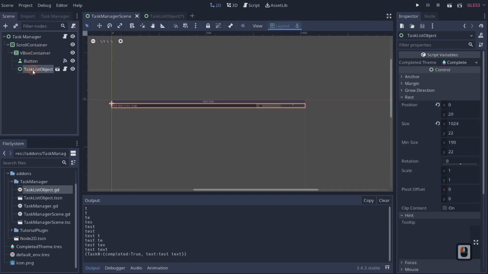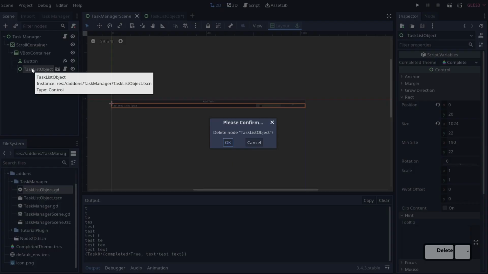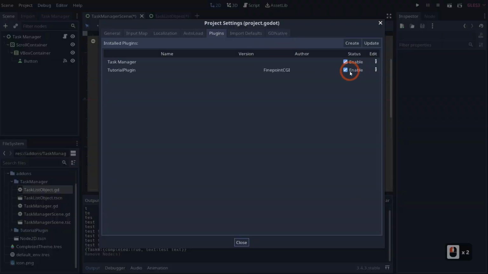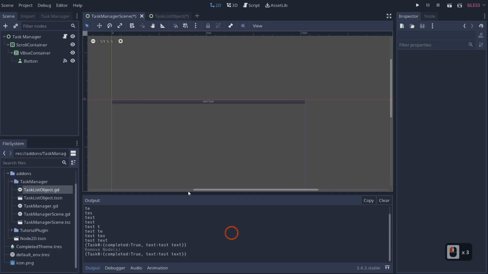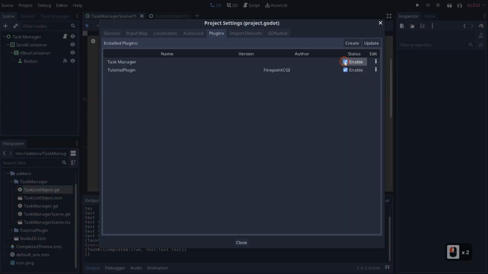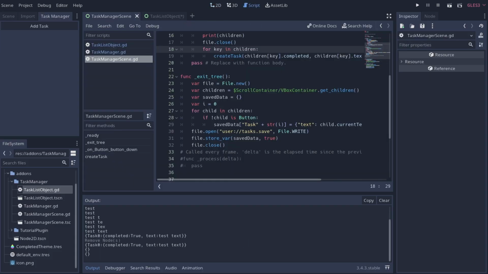Awesome. So if we come here and we get rid of this guy, so it's no longer there, and we disable and re-enable our project, you'll see that we still get back our nodes like we would expect. If we remove both of our nodes, we go to project settings, disable our task manager, re-enable it, and you will see that it is empty.